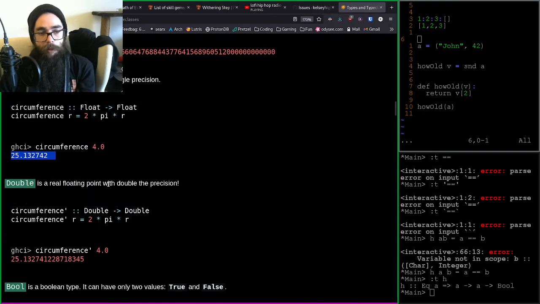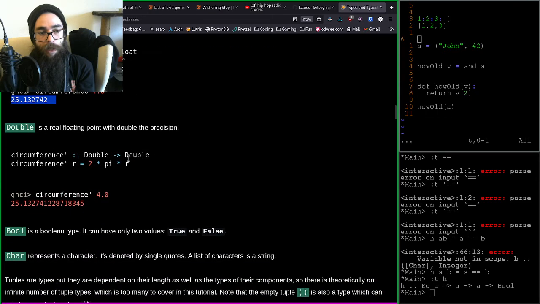Double is a real floating point with double the precision. Yeah, double is just bigger, yeah. It's the bigger version of the float.